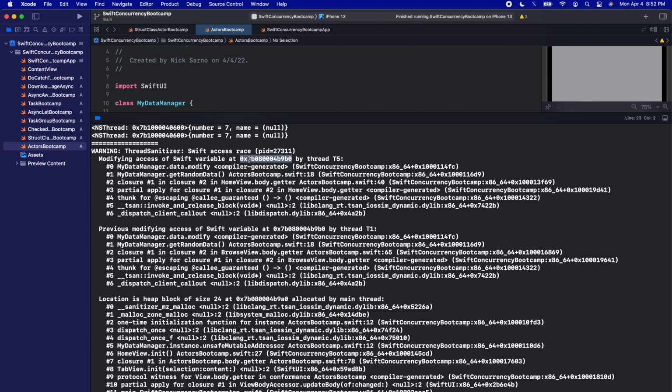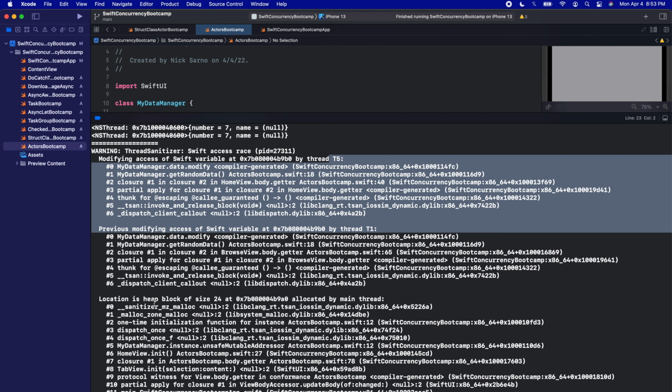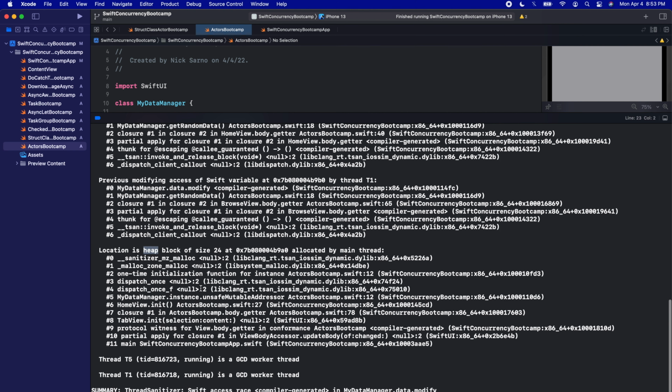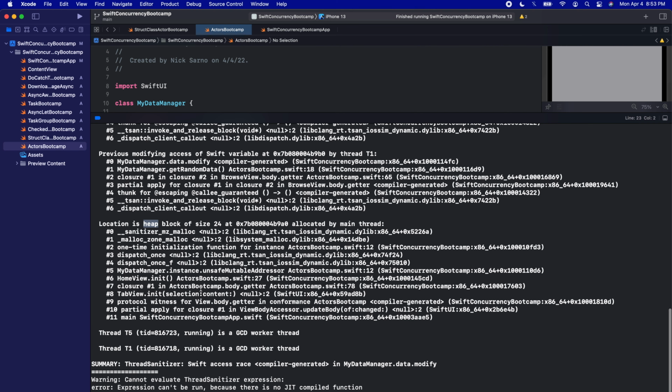Remember in the last video we talked about references and pointers. So you'll notice that this pointer, same as this pointer, but you'll notice here it's getting accessed by thread 5, here it's accessed by thread 1. The bottom line here is that two different threads are trying to access the same piece of memory in the heap, and that is a problem. That is a data race.